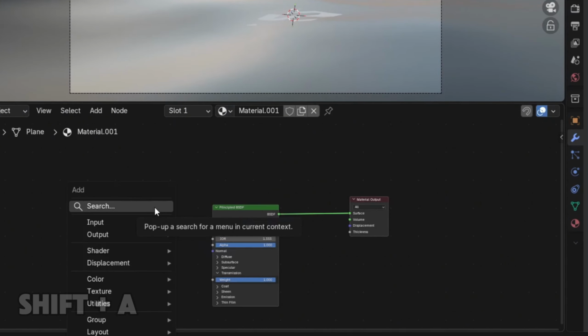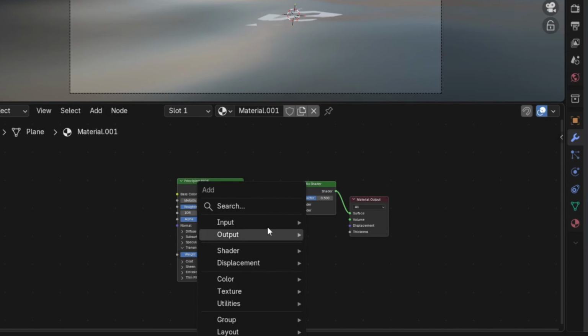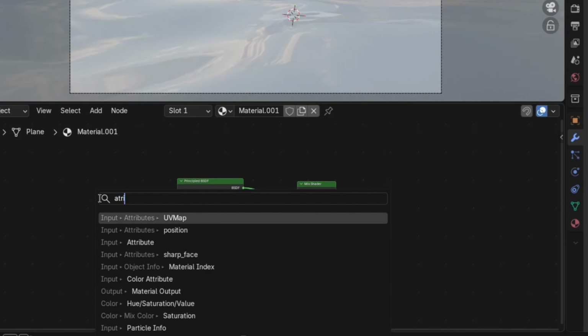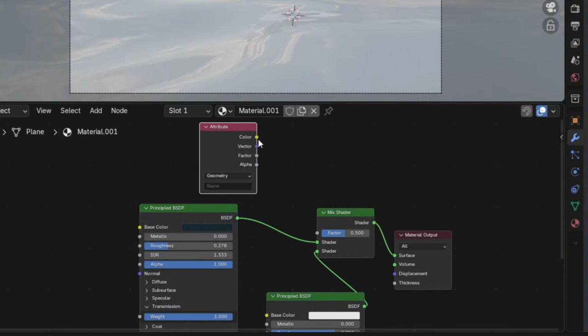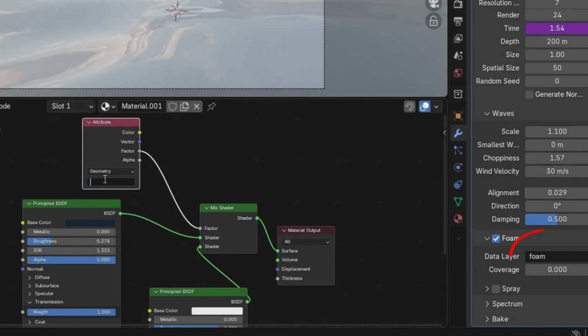To add foam, press Shift A and add a mix shader, another Principled BSDF, and an attribute node. Connect the attribute output to the factor of the mix shader and enter the same name you used in the foam data layer.